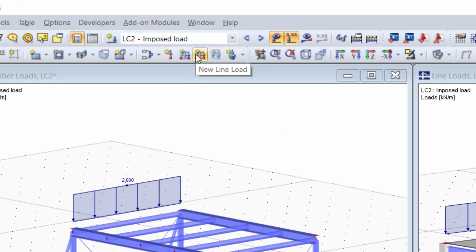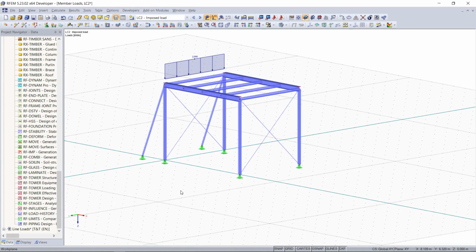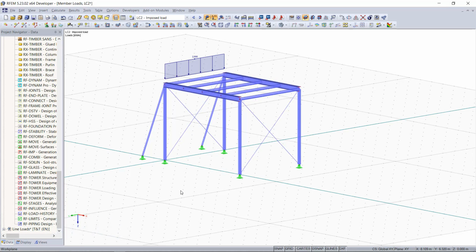And to start off with the member loads, in our first model you can see a stage structure only consisting of member elements. So, as the name already indicates, member loads can be forces, moments, or temperature actions that act only on members, meaning we can apply member loads on every single member here.